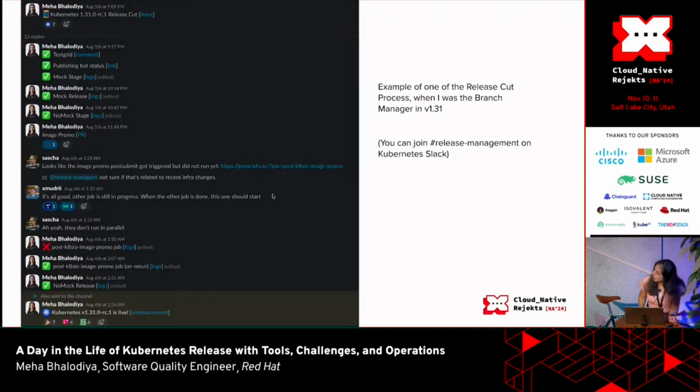I don't have access to a live demo right now, because I am not currently a release manager. I was in the previous cycle. So I thought to attach a thread which happened in the previous cycle. You can see the different stages and how I can perform the commands. If you want to know more, you can join the release management channel on the Kubernetes Slack, and feel free to ask questions.